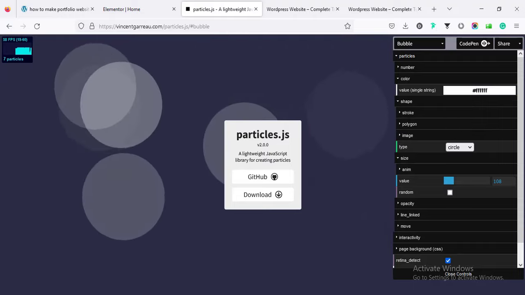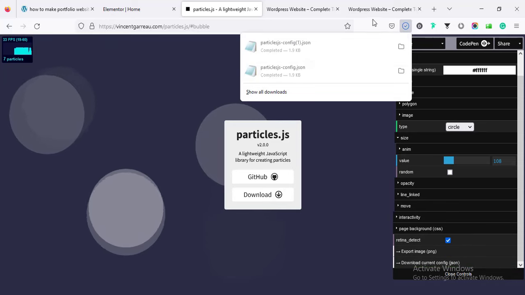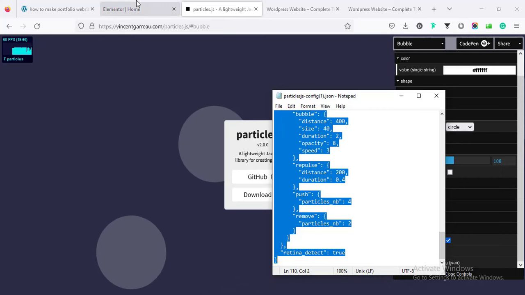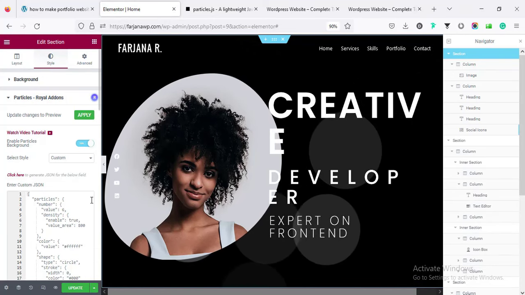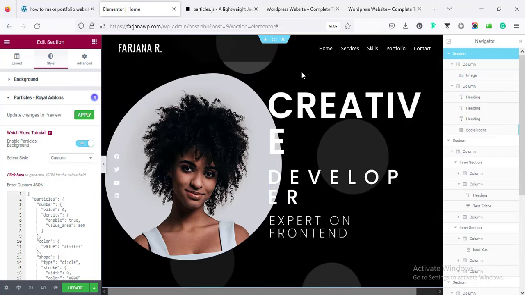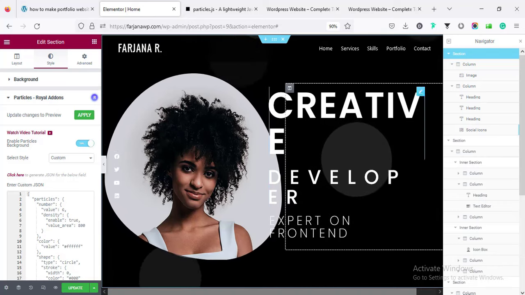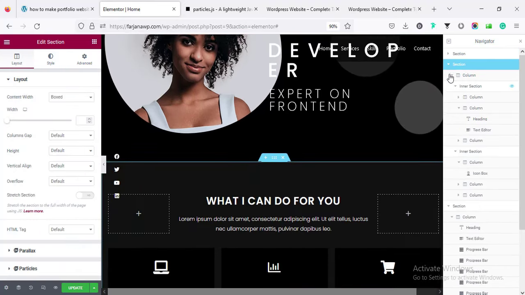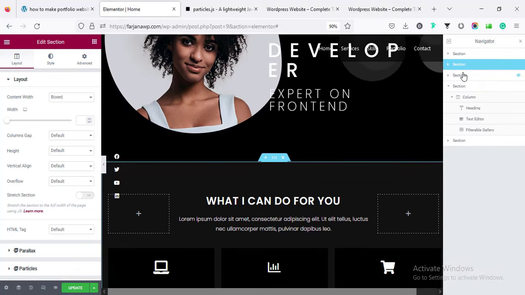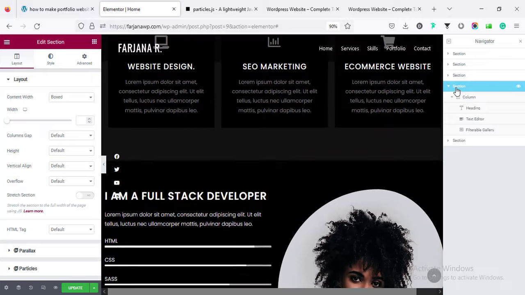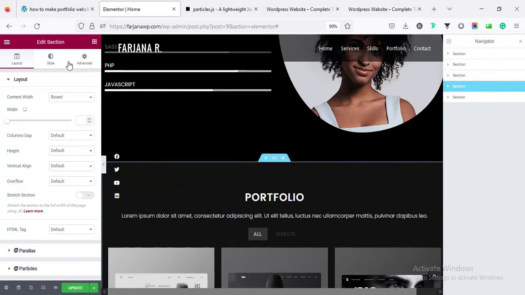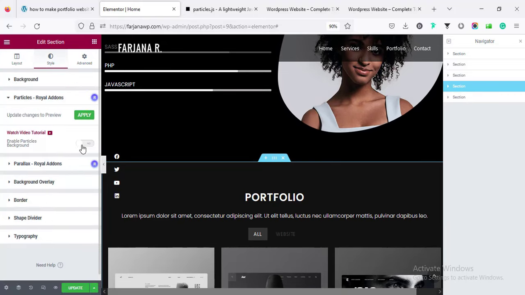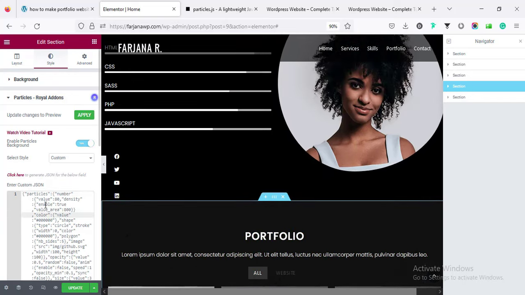Alright, after customizing, we can download, select all, copy and paste it here. Or you can change the color to any color. And in the same way, we can apply this kind of effect with any section. For example, if I go to the third section or the fourth, here if I go to the style tab and enable the particle effect, the first time it's showing the default effect.